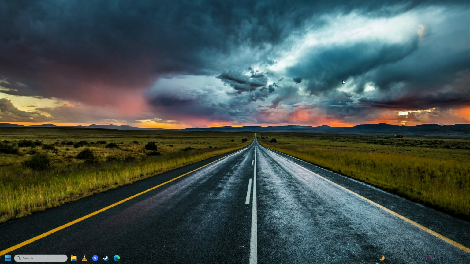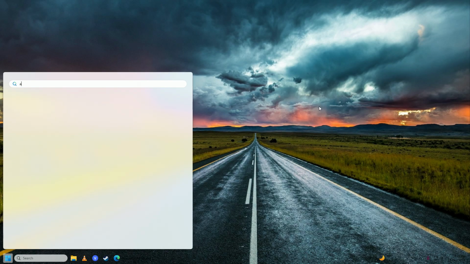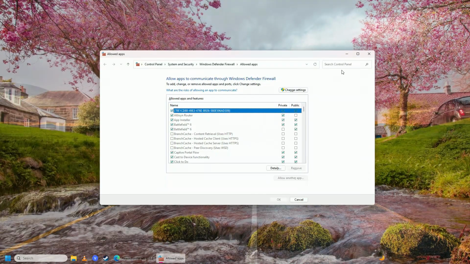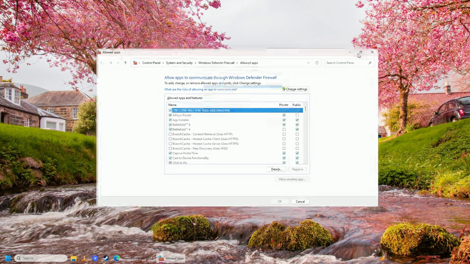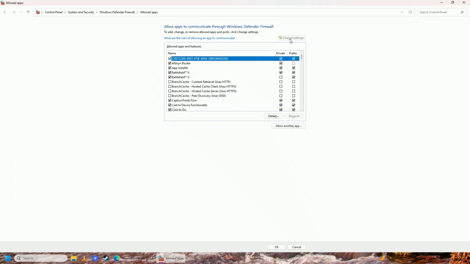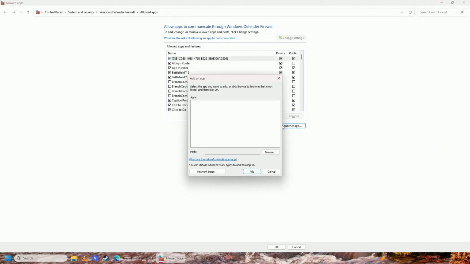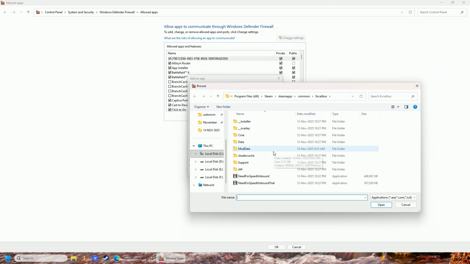So first off, what you're going to do is open up your start menu, write here allow an app, and then go into allow an app through Windows Firewall. Click on change settings here, click allow another app here, go into browse. Now you need to go into your Call of Duty Black Ops 7's directory.